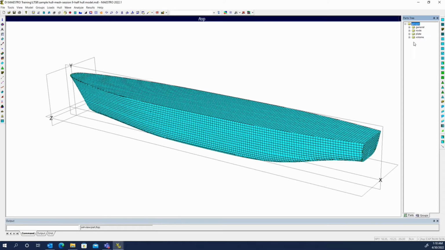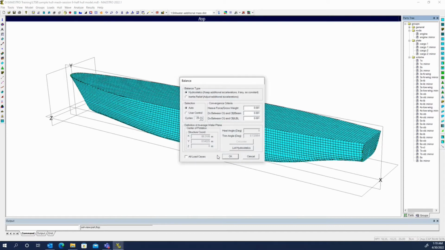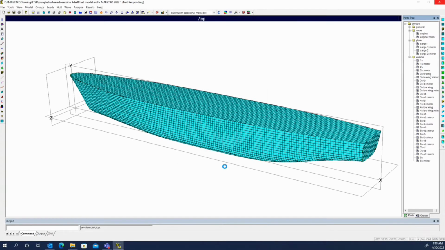It mirrored all the groups. So we have mirrors of all of our plate groups, engine, and volume groups here. I'll run a hydrostatic balance on everything. And this is very similar to what we did earlier with the half model. The only difference is that now I've mirrored it.